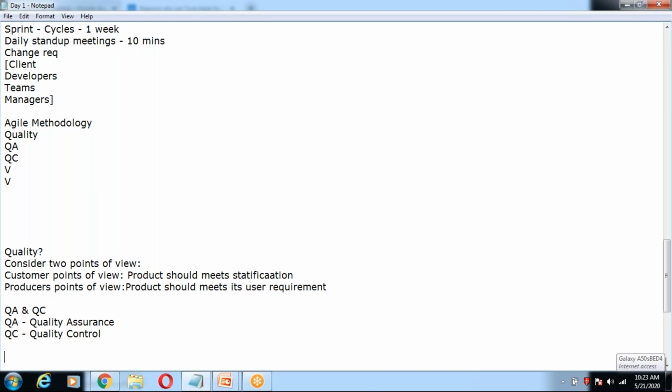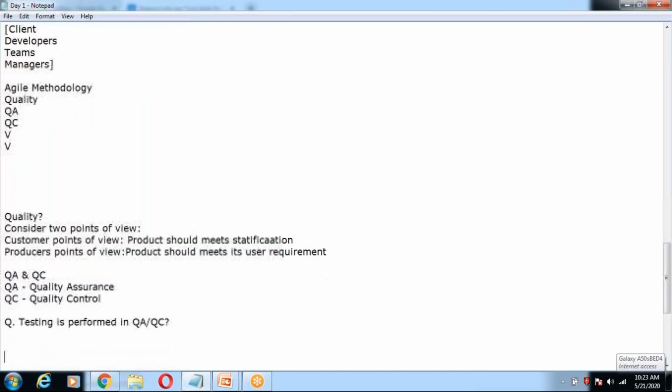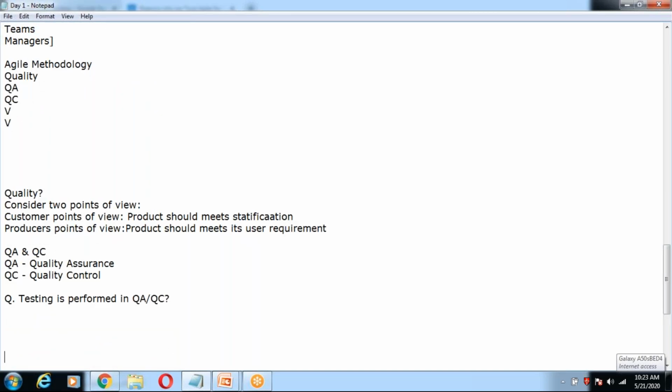Now, my question is: testing, is it performed in QA activity or in QC activity? This is my question. You can just drop your answers into the chat box. Yes, team, does this testing activity come under QA or QC? You don't know much about QA and QC, but just tell me, no worries. Okay.